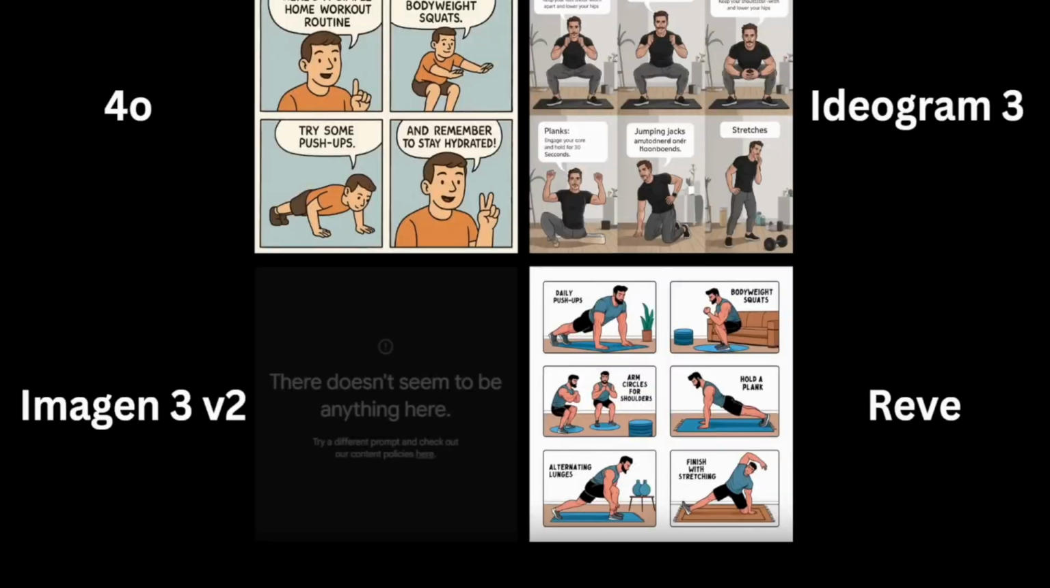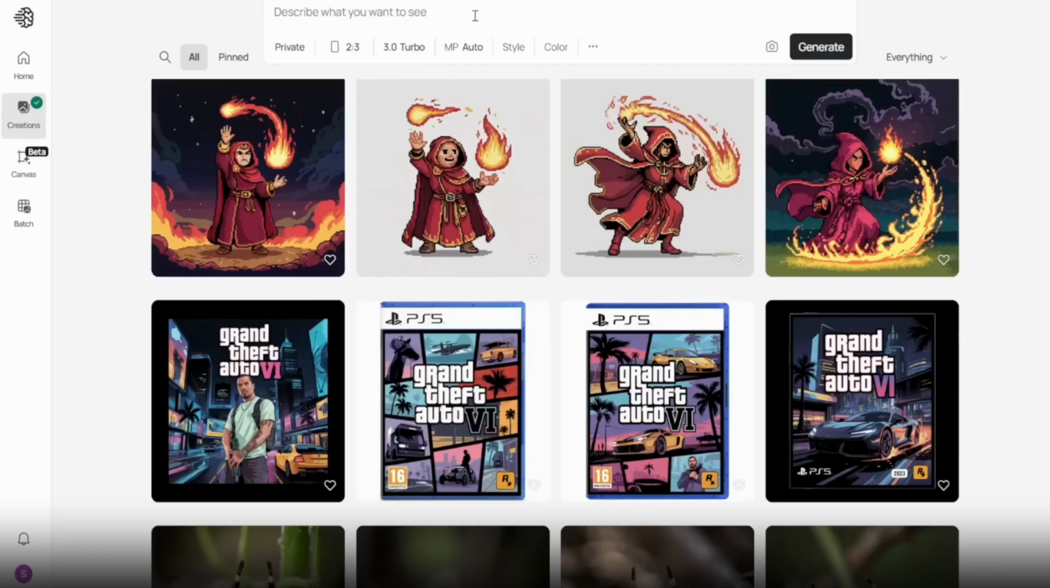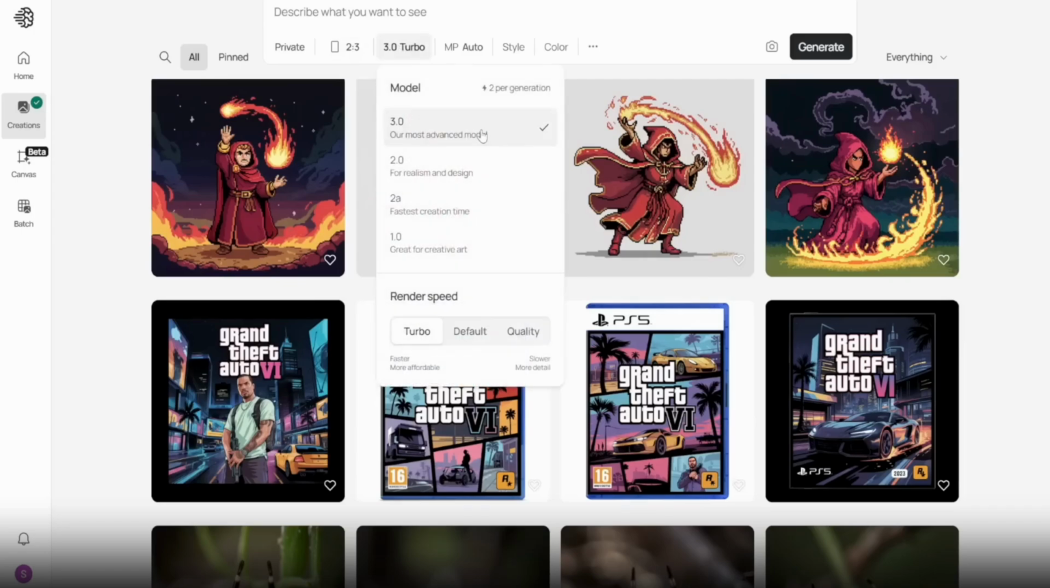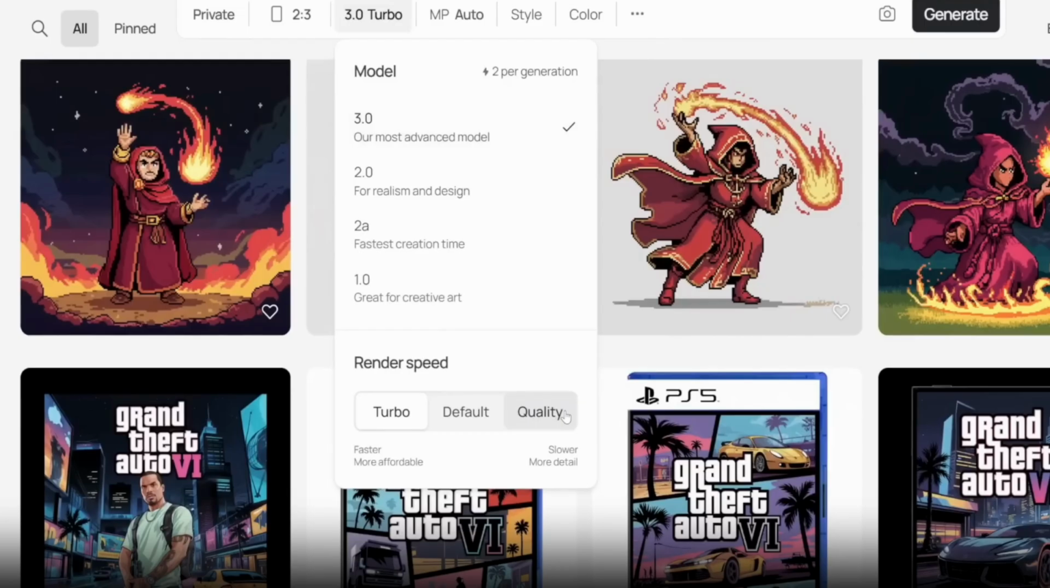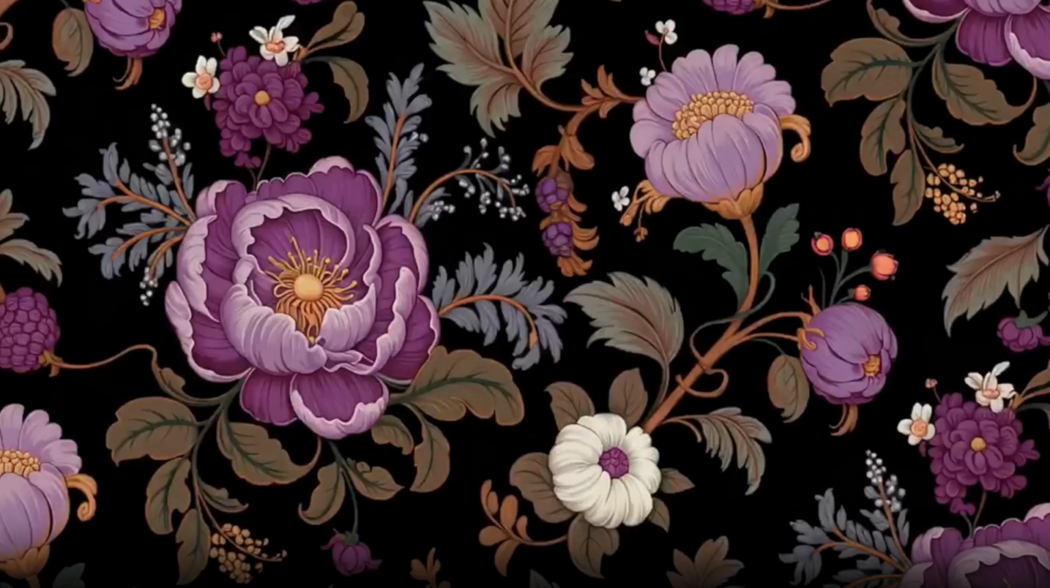Okay, and next up I'm going to show you guys more of the image generator for Ideogram 3. And here's some different Ideogram 3 things that were outputted. You can see that you could use this for game characters, you could use this for PS5 covers. 3.0 is their most advanced model. I guess it's their most realistic model. And here's some more really cool designs that came out of Ideogram.